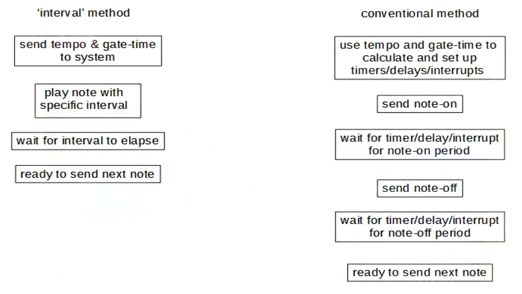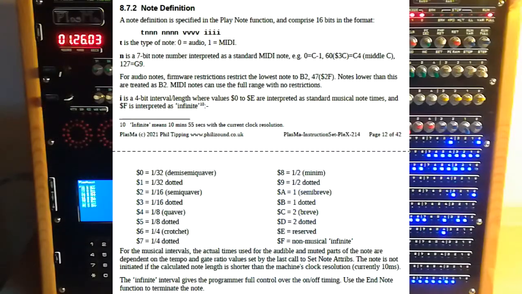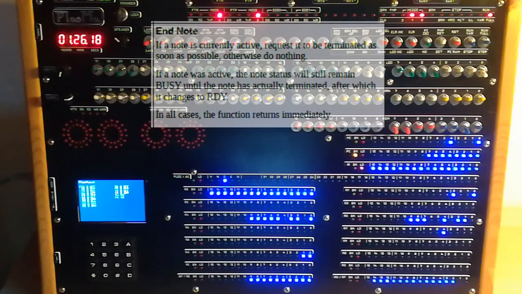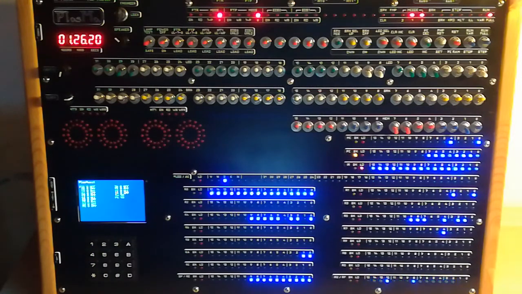So to cater for this conventional use, one of the play note intervals allows infinite note lengths. And there's a fourth I/O function called end note, which will send note off messages. Now, these also work with the audio note system. Okay, that's the interface. So I'll connect the MIDI output to a synthesizer and move on to the demo program.